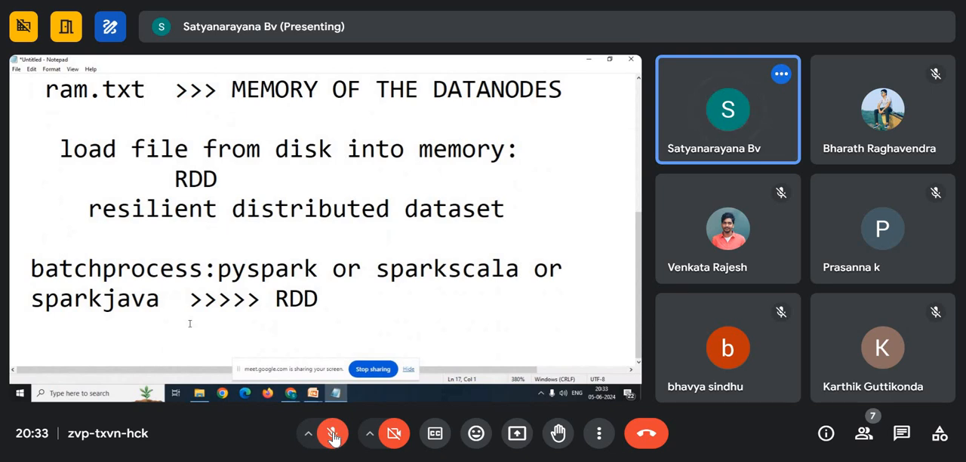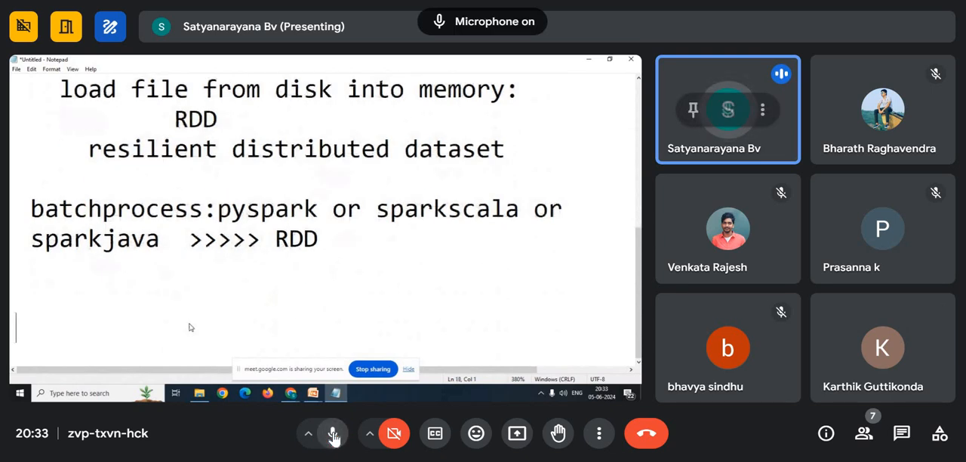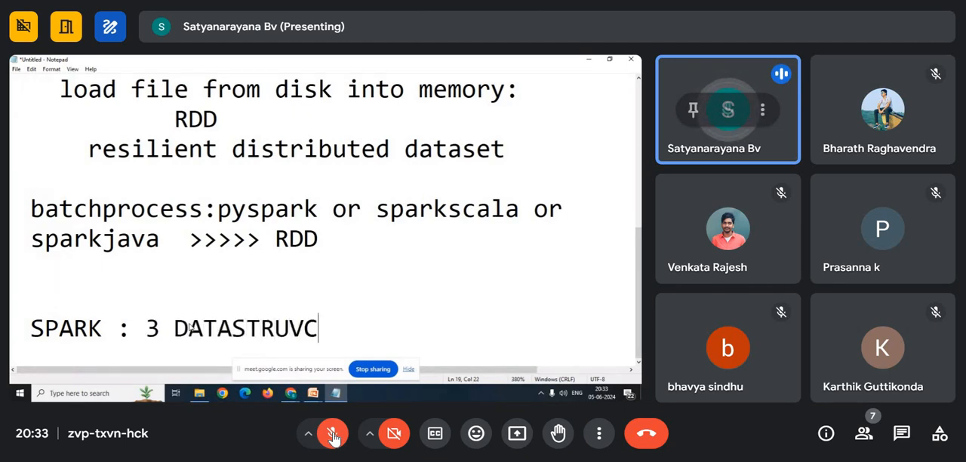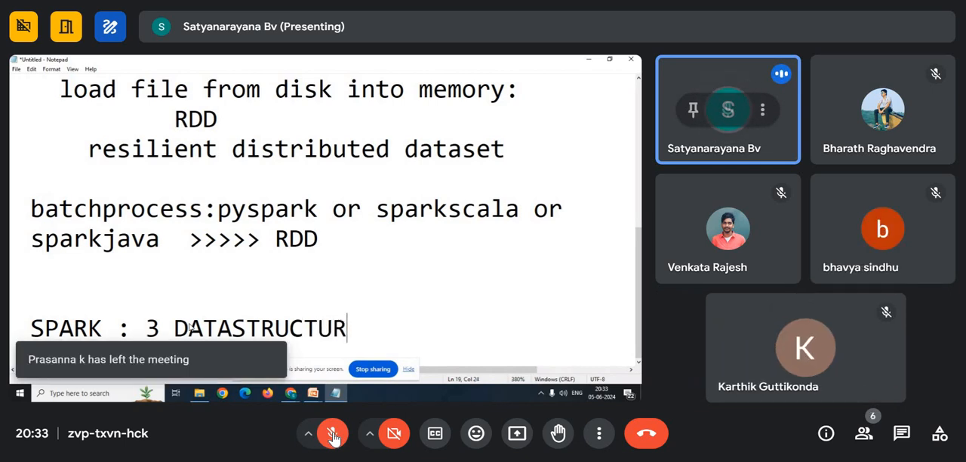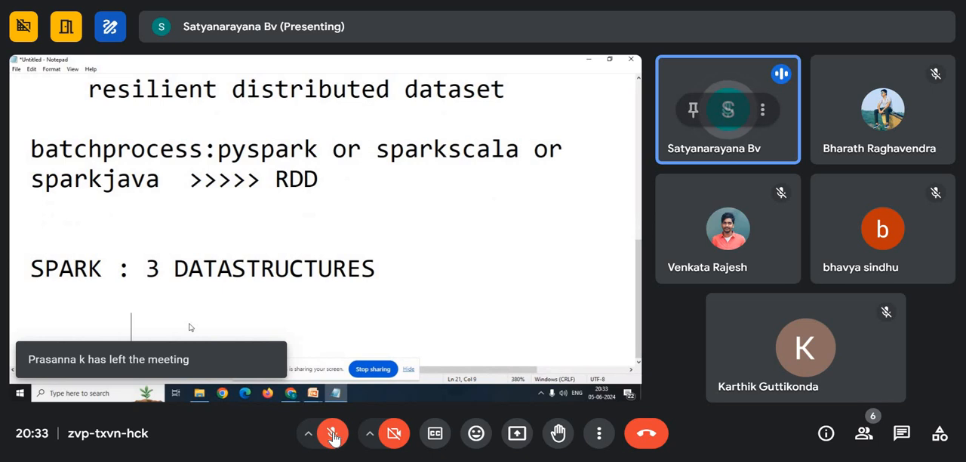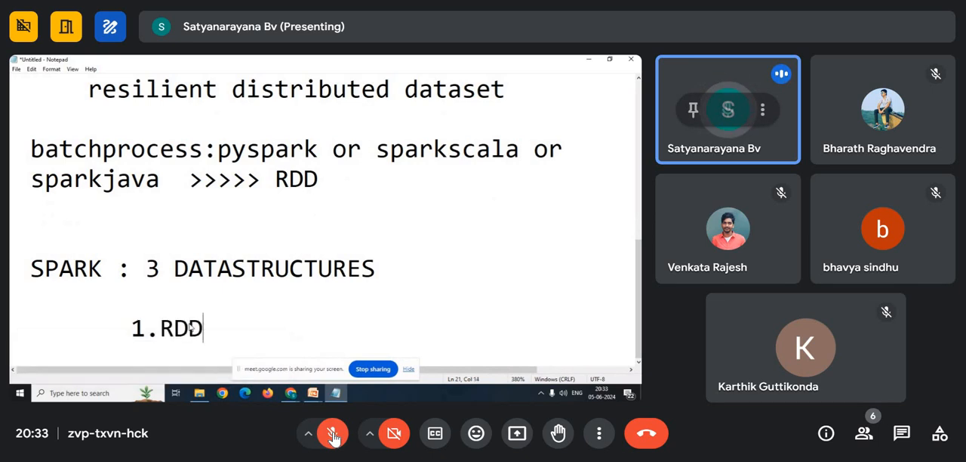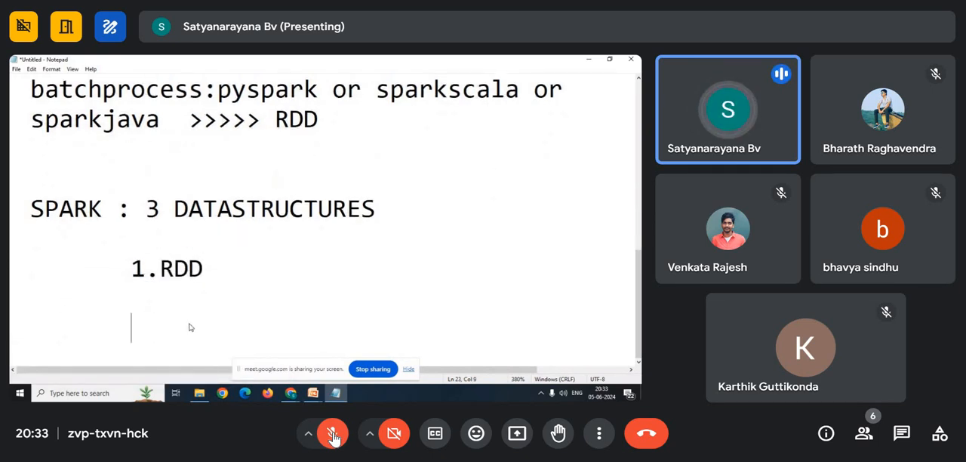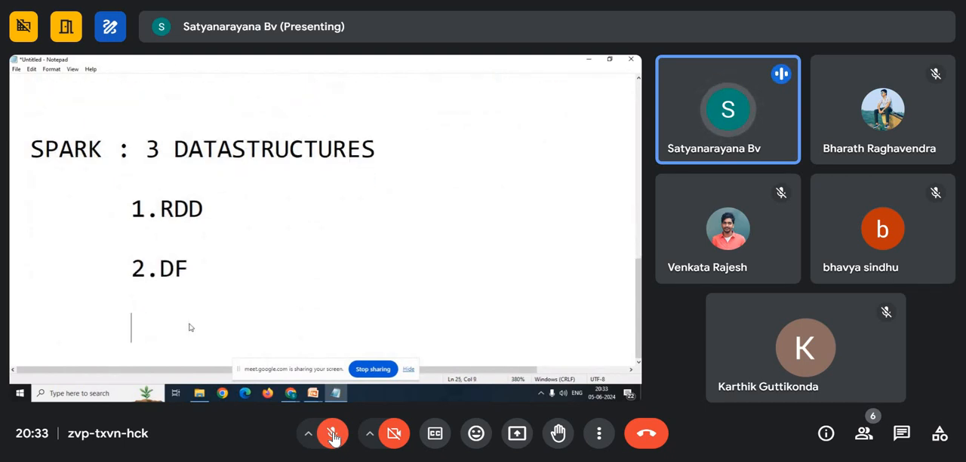Understood? So when you want to analyze data with Spark, you can create 3 data structures. What are the 3 data structures? First one is the input RDD. People who want to analyze with RDD will create RDD. People who want to analyze with a query language will create a data frame. Then the third data structure is the data set.